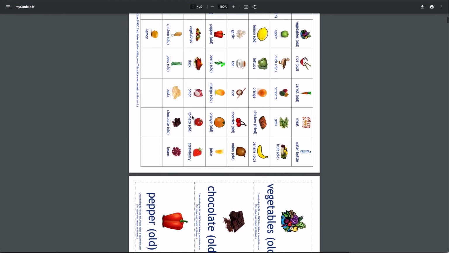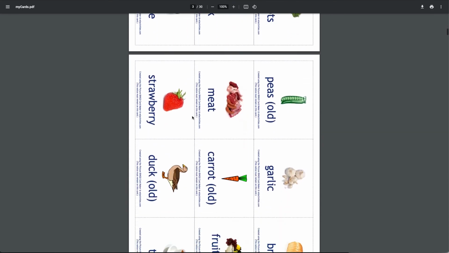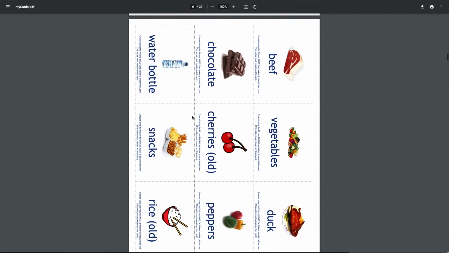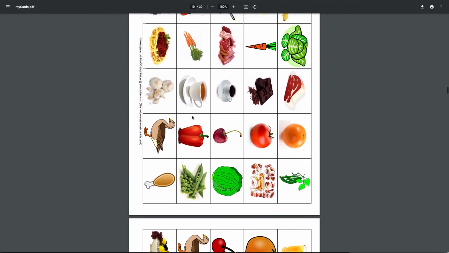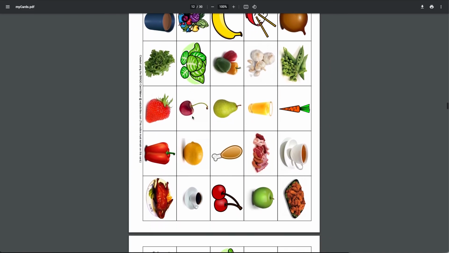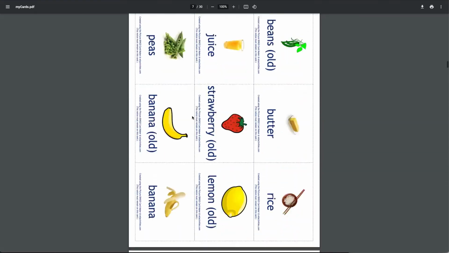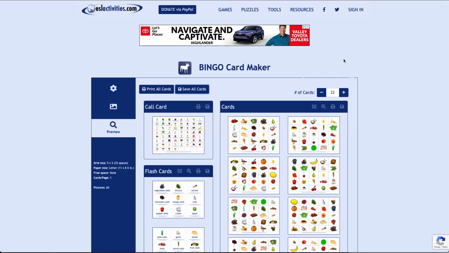But here's the PDF. And you can see it includes the call card and the flashcards, and the individual cards that I asked it to print. So that is how you use the Picture Bingo Card Maker at ESLactivities.com.